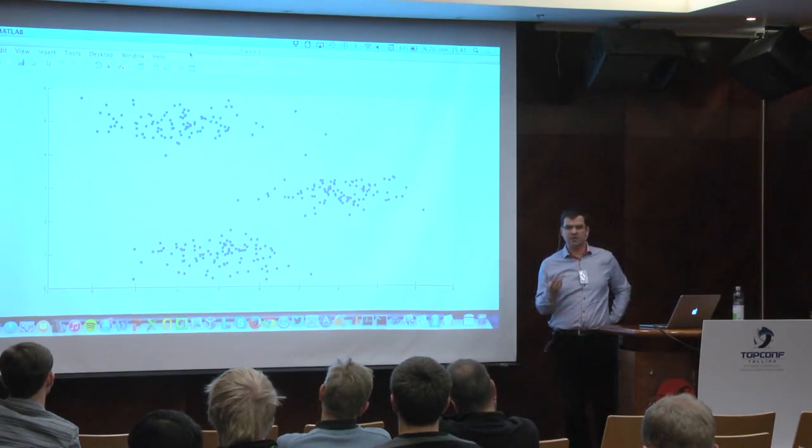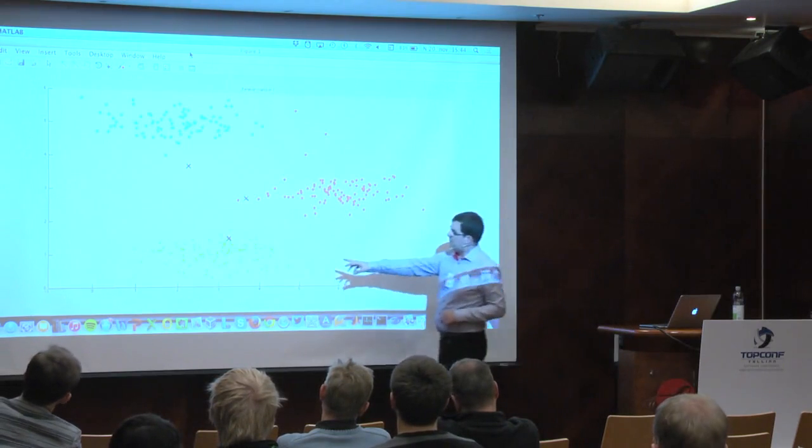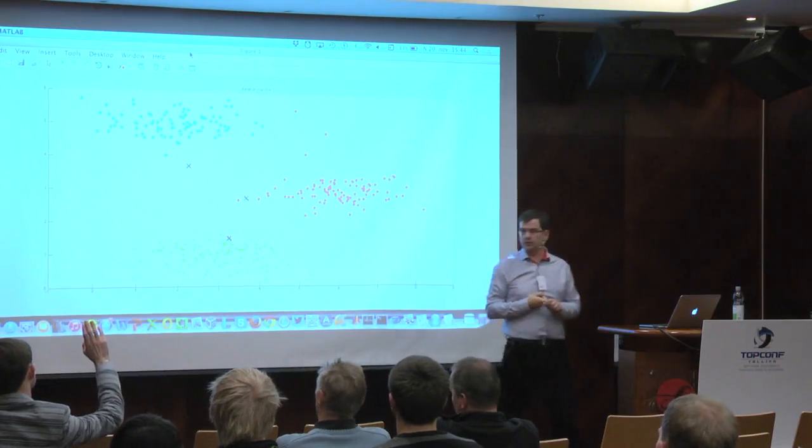So what I do is randomly select the first 3 centers of my clusters. Those are those black things. I'm now coloring.